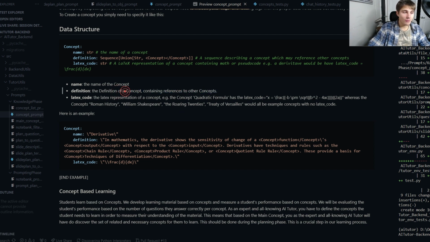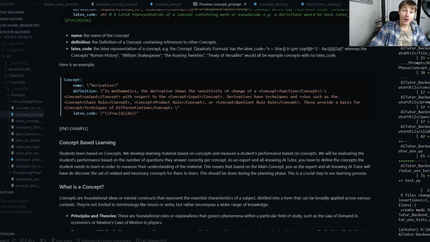The idea of referencing other concepts might seem weird. Why might we want to do this? Well, I'll give you an example. Say you are learning about Newton's 3 laws. Okay, forget about physics. Let's talk about math. A derivative in terms of mathematics is the demonstration of how a function's output changes with respect to the input.